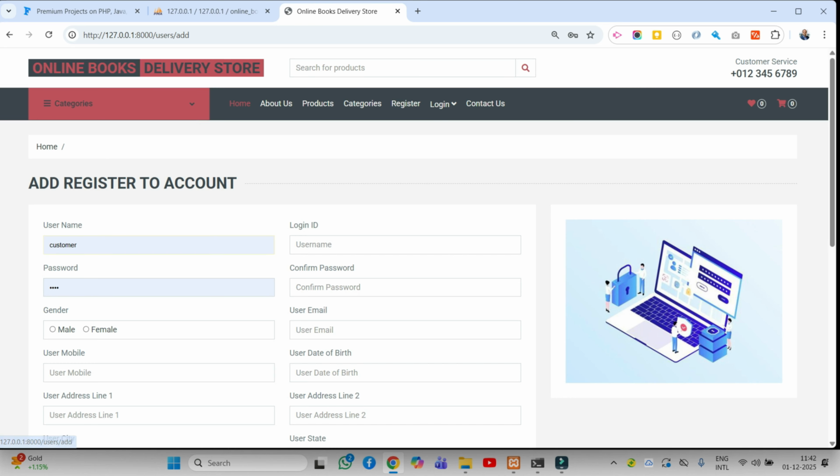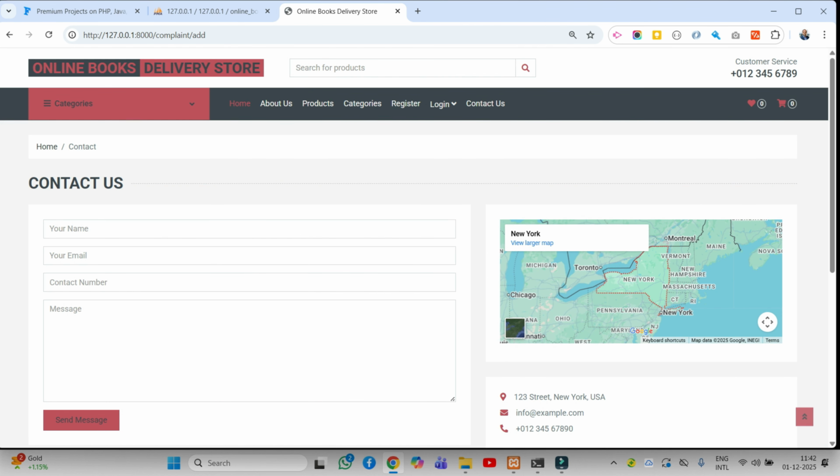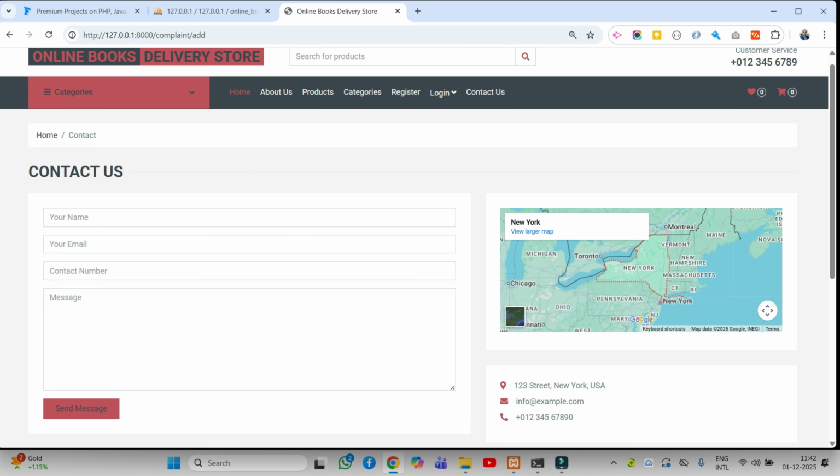This is the register page. You can see this is a register. You can register here. This is the login, admin login and customer login, and this is the contact us page. You can see this is also a static page, nothing dynamic in this page. Here we can integrate a small map. You can see.